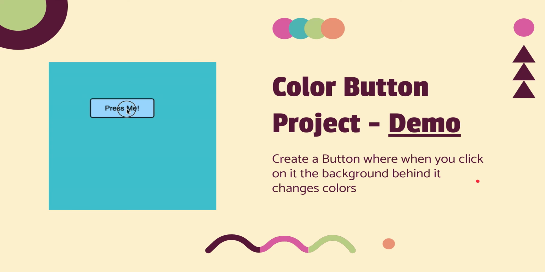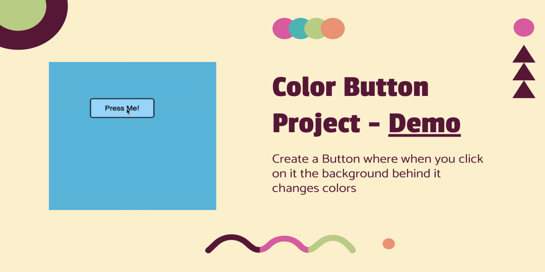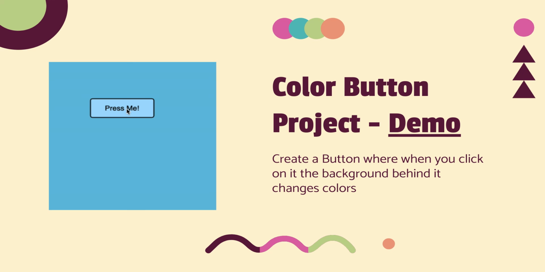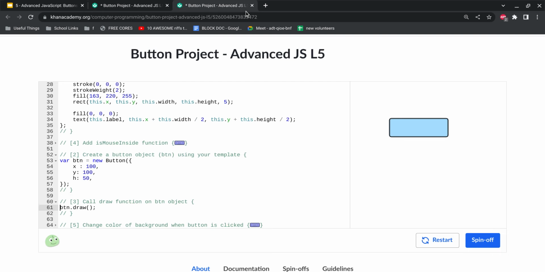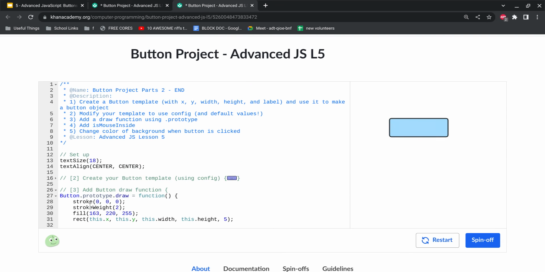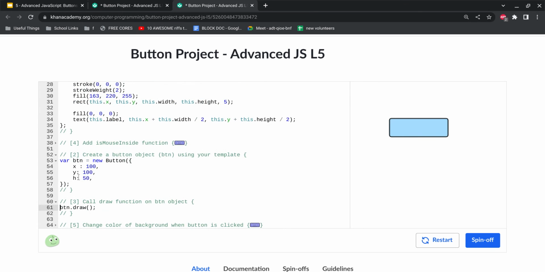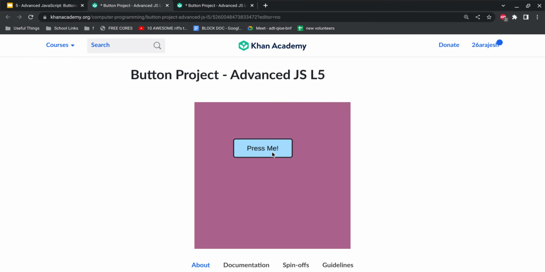So now we're going to do the final, or sort of final activity for this slide deck, which is the color button project. Create a button where when you click on the background behind it, or when you click on it, the background behind it changes color. So we've kind of made the steps that we need. We've already made our button.draw prototype function, we've made our button template, we've called our button, we've drawn our button, and this is what the project's going to look like. You click on the button and the background changes color.